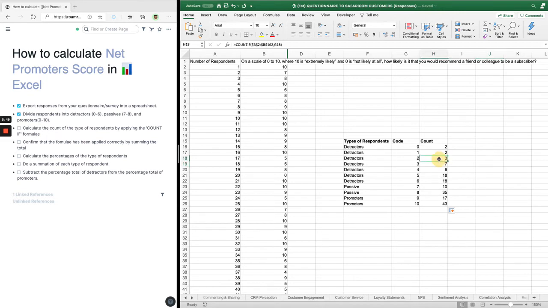If we just place the cursor and double click it there, it will clearly show us that the formula has been applied correctly. You can see here it's COUNTIF, the range of cells is the same from B2 to B162, and then the criteria is G18, meaning this specific number 2, G18. Having done that, that means we have calculated the count of the type of respondents by applying the COUNTIF formula.